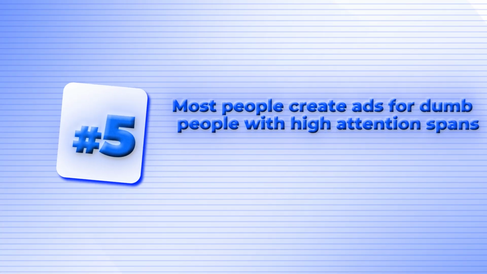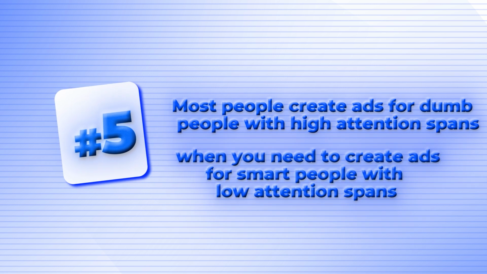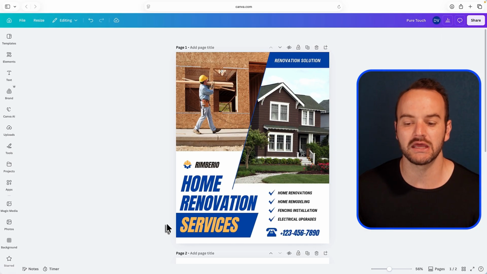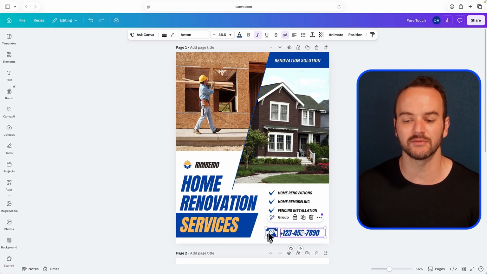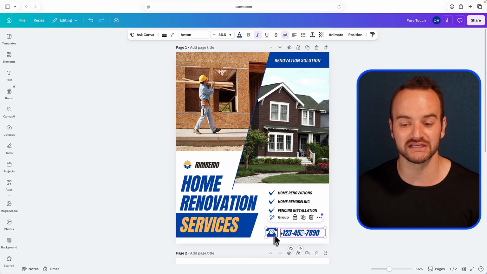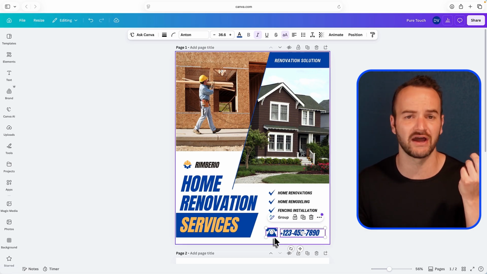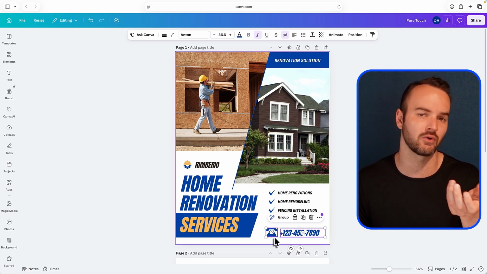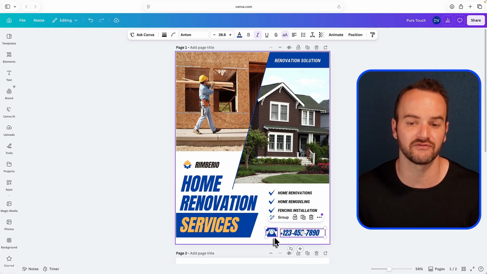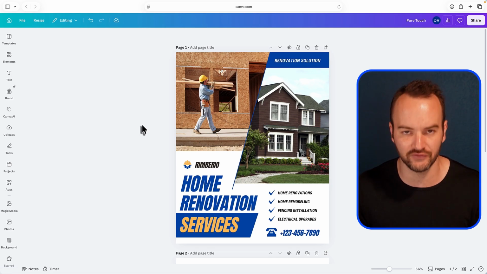Let me give you another really advanced tip. Most people create ads for dumb people with high attention spans when you need to create ads for smart people with low attention spans. And doing this where you're like, I'm just going to put the number there, that is one, assuming that they're dumb, because they're not going to be able to just click on your Instagram page and find your phone number easily, or go onto your website, which will be very easy for them to find now that they know the name of your company. It is not hard for them to find your phone number.